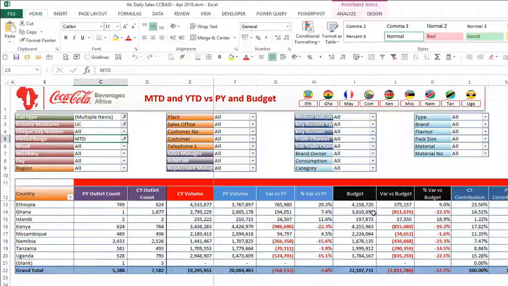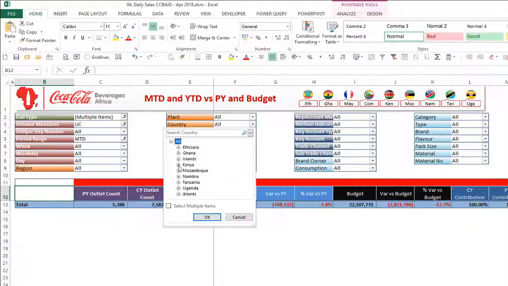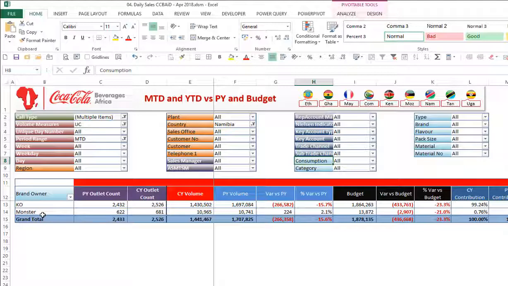Now, how you interact with a pivot, it's a simple drag and drop. If you want to put country up and just drop it, I'm going to select one country here as an example. I'm going to use Namibia. And let's bring down one of the product attributes, brand owner as an example, so that you can see what's underneath that. You can see where I drop it in B13, it makes a little square around that B13. If you drop it there, it puts the brand owner into the row section of the pivot.